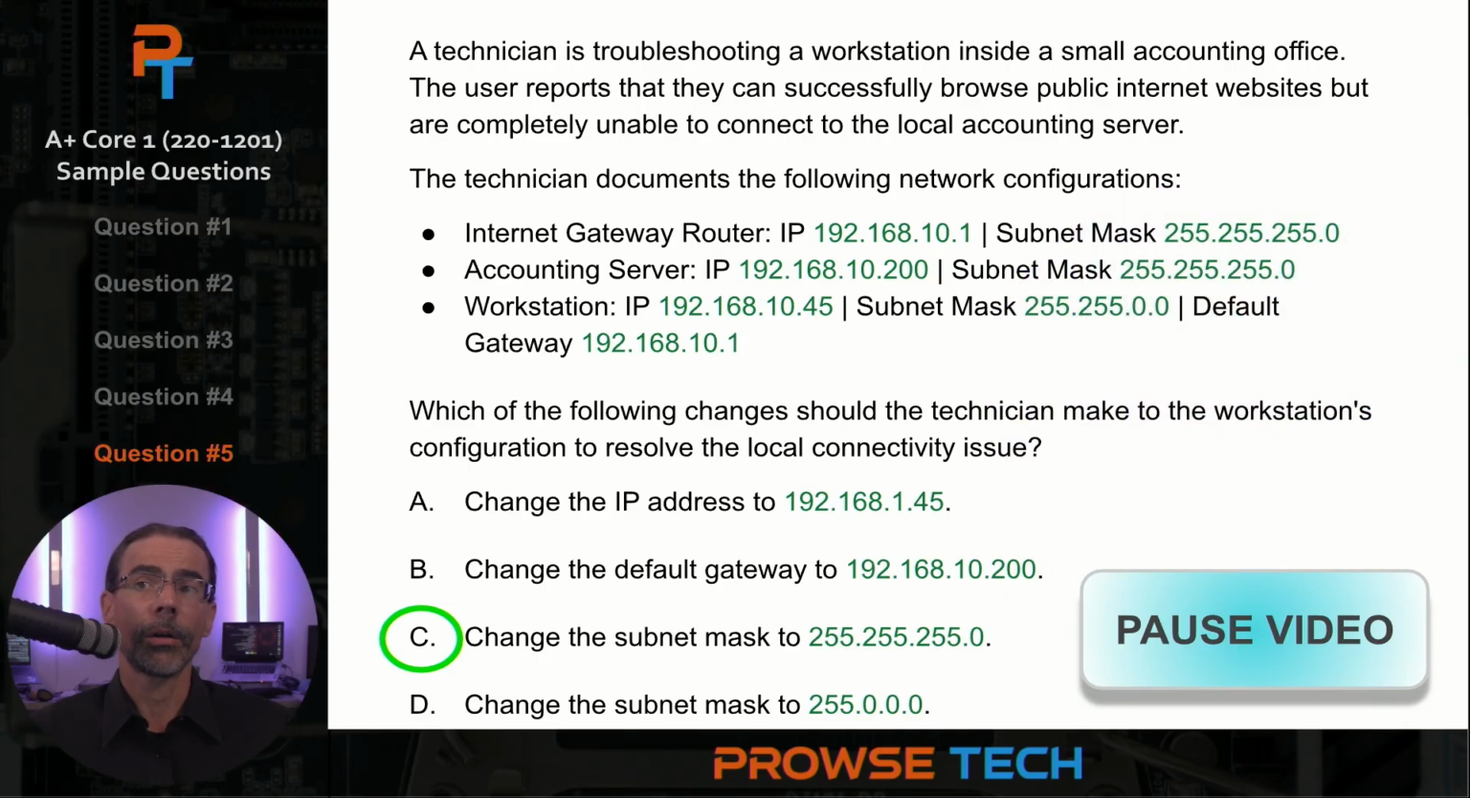All right, what are the key elements of the question? The connectivity statements. And we can see here, the user can successfully browse public internet websites, but cannot connect to the local accounting server. That's the key phrases right there. That tells you the problem.